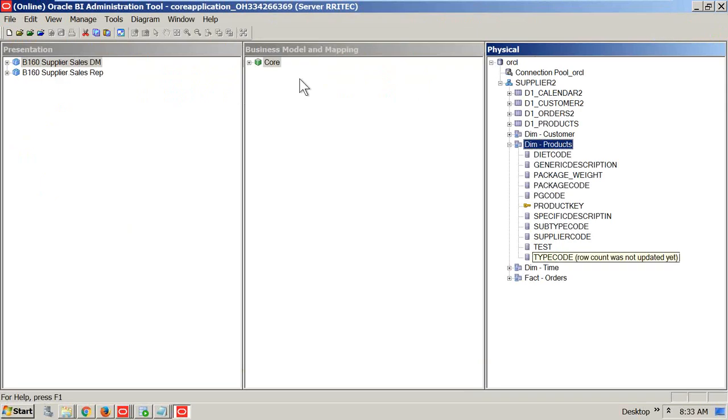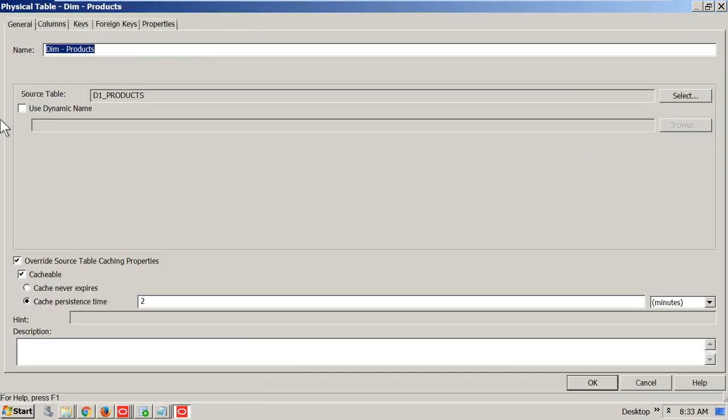Let me try one activity. I am trying to disable this option. What is the meaning? Override source table caching properties is available. By default it is two minutes, right? I am disabling the cacheable option. I don't want the cache. If I disable the cacheable option, from this table, whatever report you run, cache will not be created.